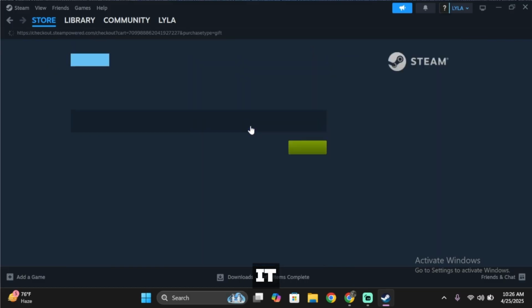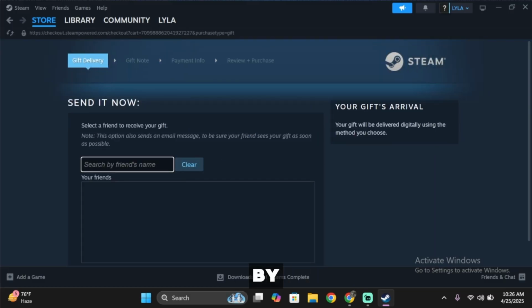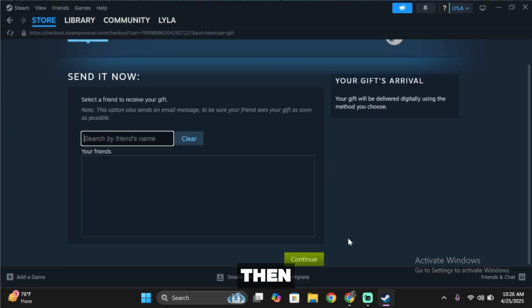Once you tap onto it, you want to go ahead and simply search by your friend's name, and once you search for it and select it, scroll below, then tap on continue. And just like that, you'll then be able to send money to your friend.